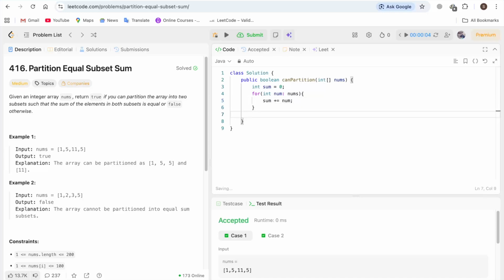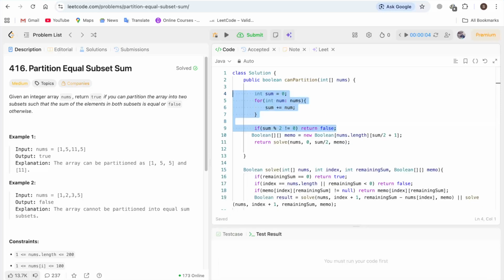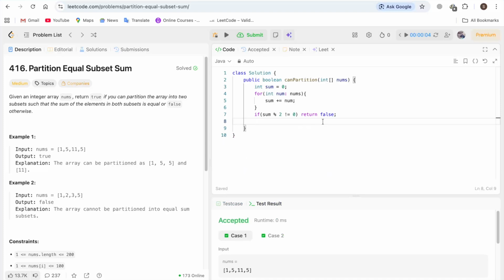Now, if the sum is odd, then we need to return false. If the sum mod 2 is not equal to 0, that means it is odd. We'll return false. And what else? Now we'll find the length, n equal to nums.length.